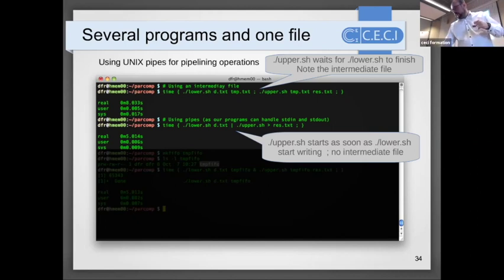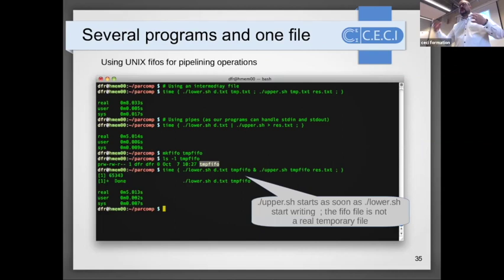Another question you might have is, what if my program is not able to use standard input and standard output? Because I showed you how it works with the pipe, which connects the STD out from one program to STD in of another program. Well, there's a solution too.